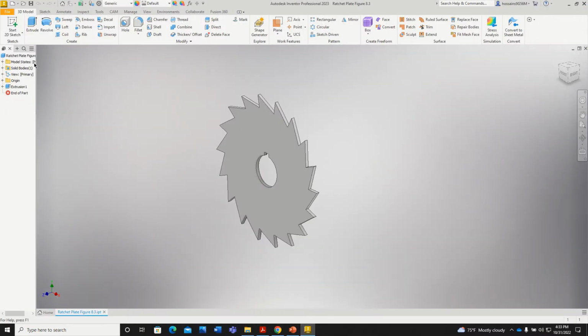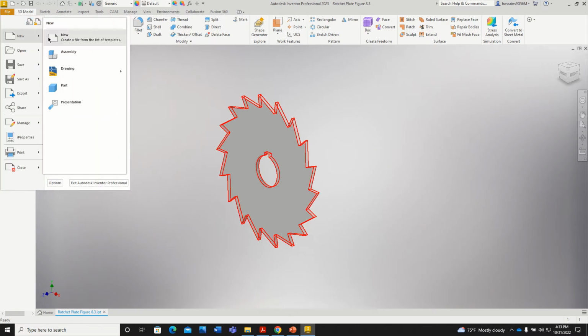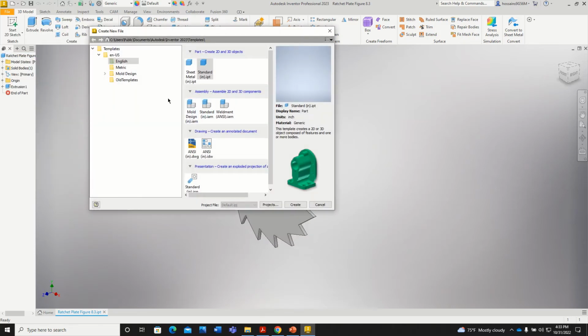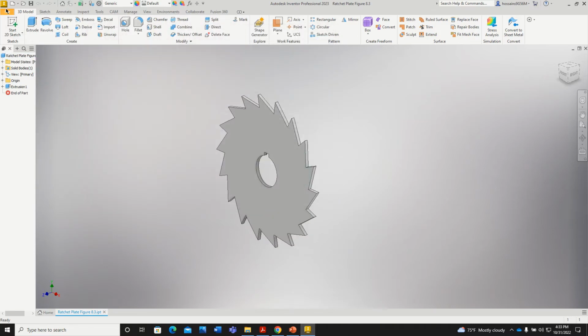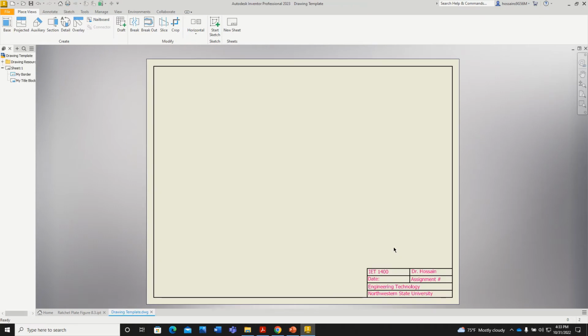And then I'm going to open the drawing layout template that I created. So you should have your template already. Let me open that. Open. It is here. This is the drawing template that I have.